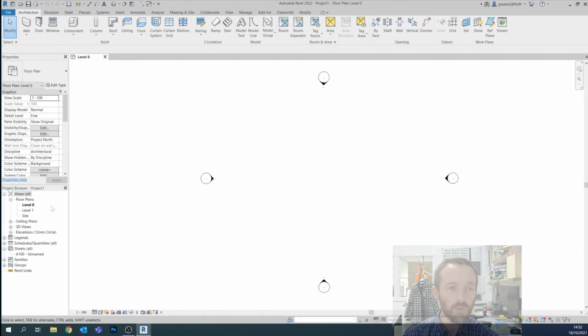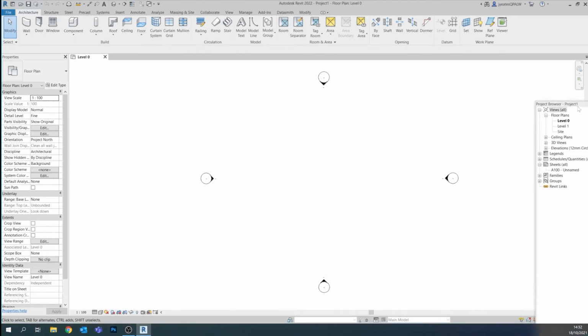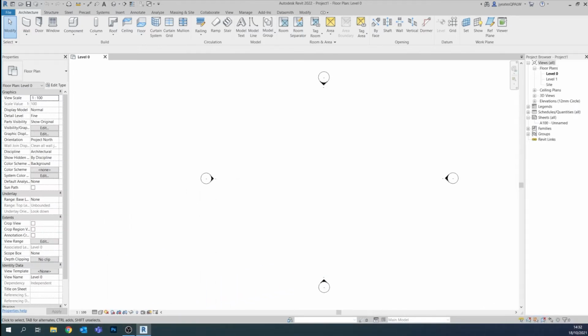So I'm going to move my project browser. I'm going to click on that and drag it over to this side of the screen and highlight it just there. Now I can see my properties fully. I can scroll down and I can see my project browser that is going to grow and expand as we do the project. I can see that clearly there.